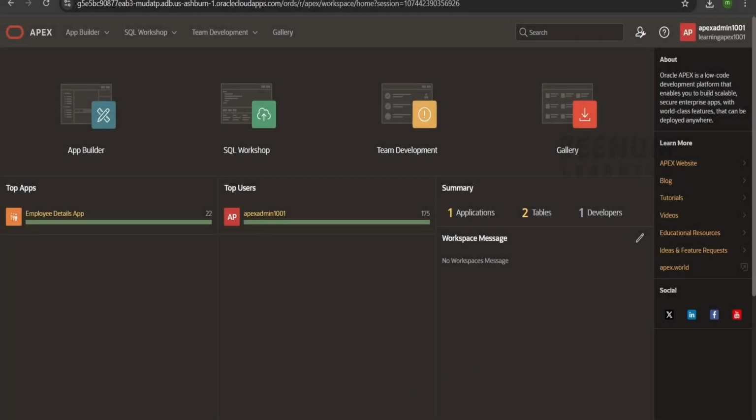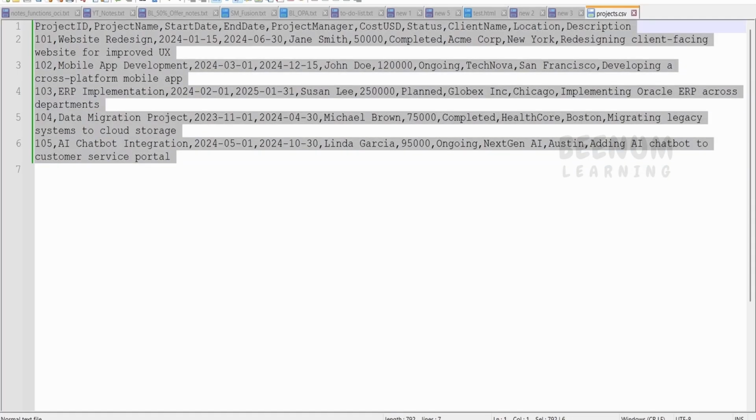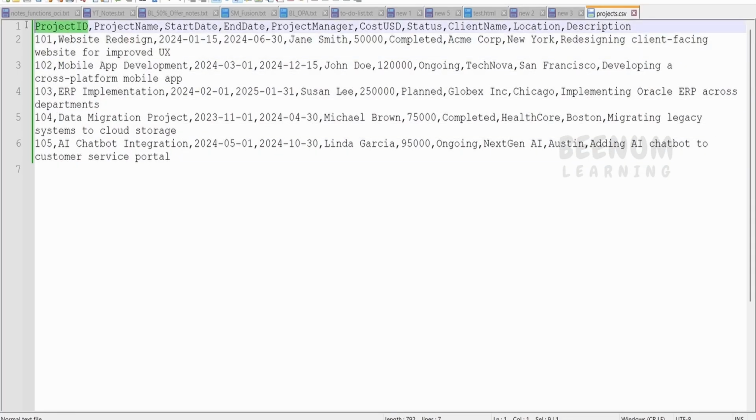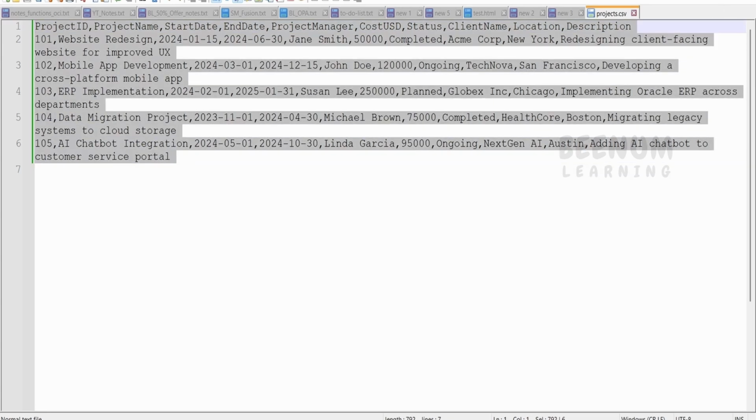For demonstration purposes, I have this CSV file, in which the user is storing project information like the project ID, name, start date, end date, manager detail, cost, status, client name, location, and description. Every piece of information you see here should be added by each team member who is working on the particular project and shared with their project manager.